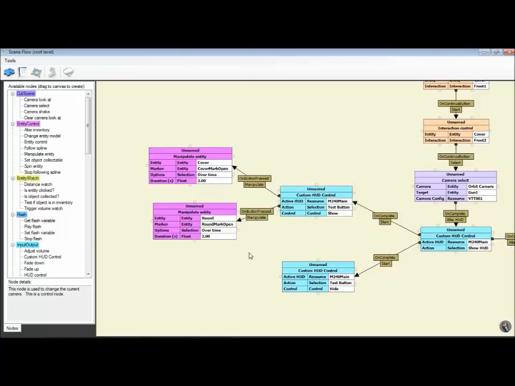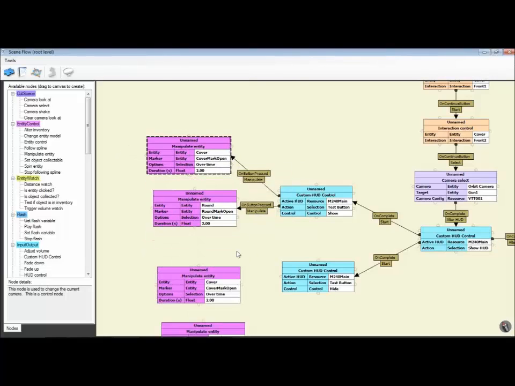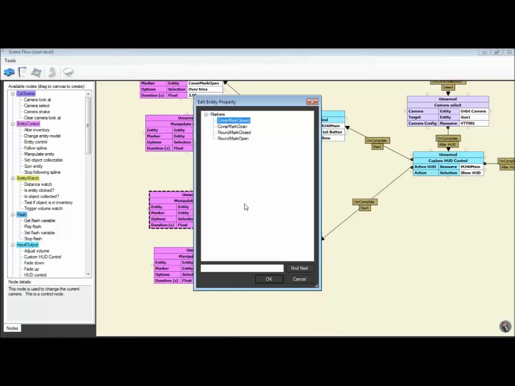Similarly, where we hit the hide button, we want to put them back again. So the cover goes to its closed mark and the round goes to its closed mark.